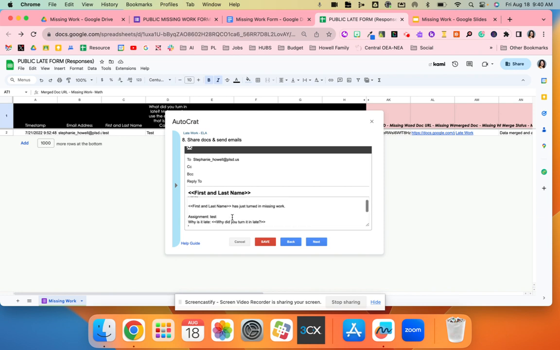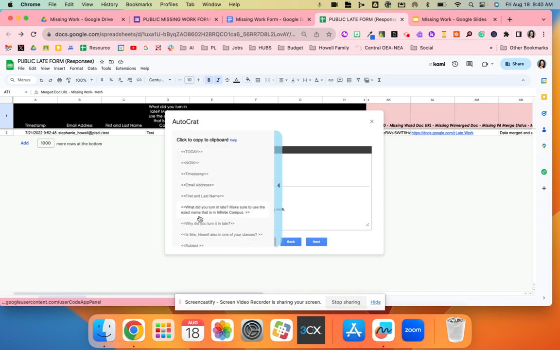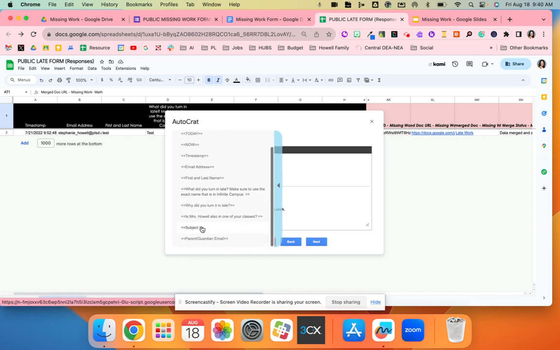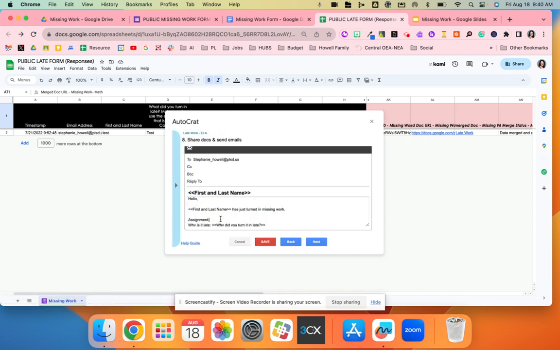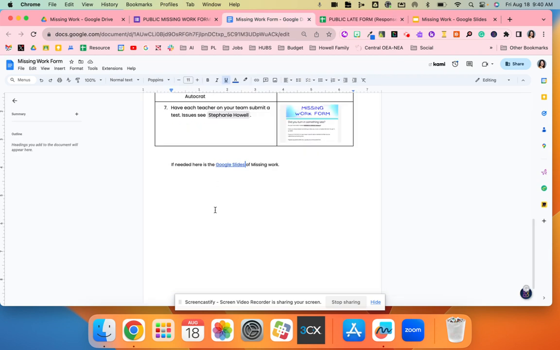And then again, there's my Google form. Okay, I want the assignment as well. So I'm going to go over here to assignment and paste that right here. So again, it's going to customize all of this information for you to add. So again, I'm going to put that right here, subject, and then we'll do body message.